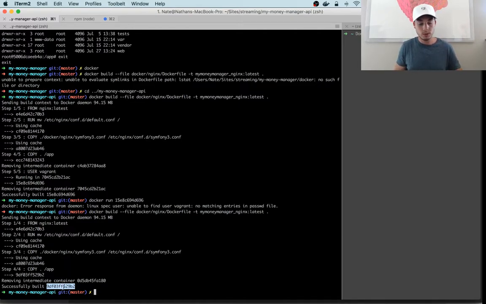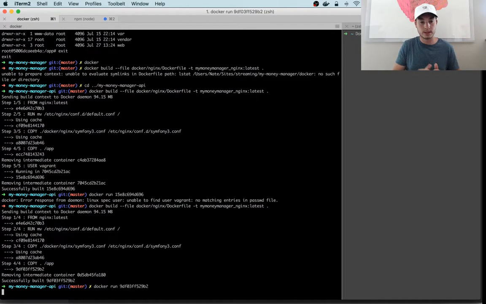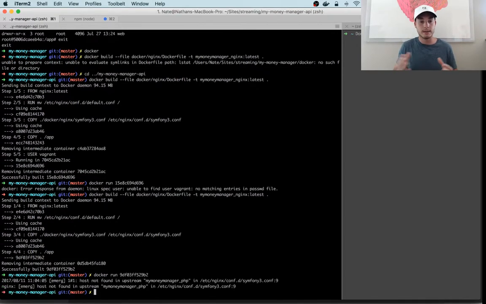So we're going to run this, and we're going to see an error message telling us that Nginx can't find php-fpm. So what we need to do is tell that container where php-fpm is for it to run. And to do that, we're going to pass it this link flag. So we're going to do docker run link, and our container is called, we need to get the name of our container.